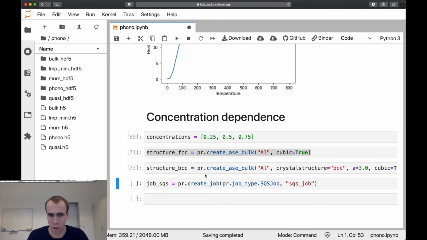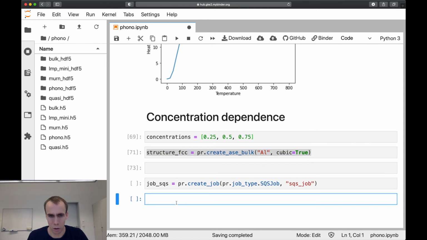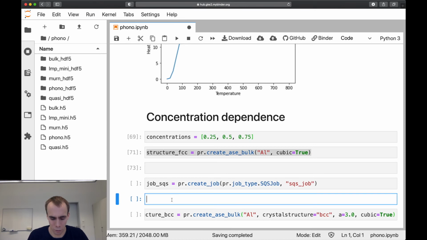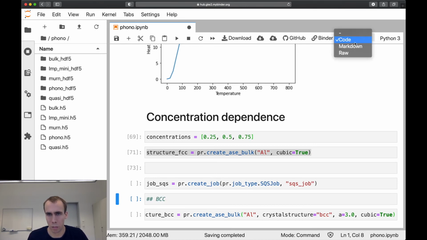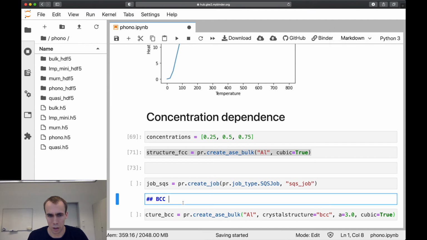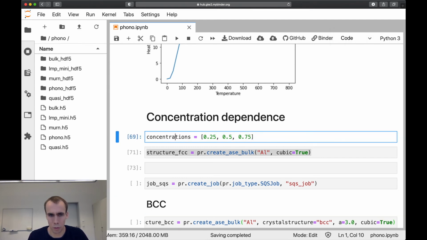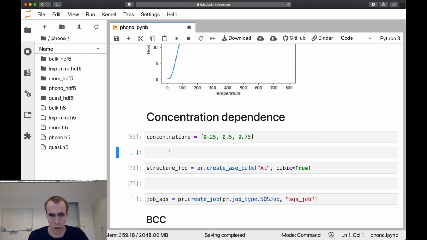So you would create an FCC lattice and a BCC lattice, and for each of these lattices you would realize different concentrations. So here, maybe I move this part down, right? So you would repeat the very same steps for the BCC lattice, but I will only demonstrate them now for the FCC lattice here.